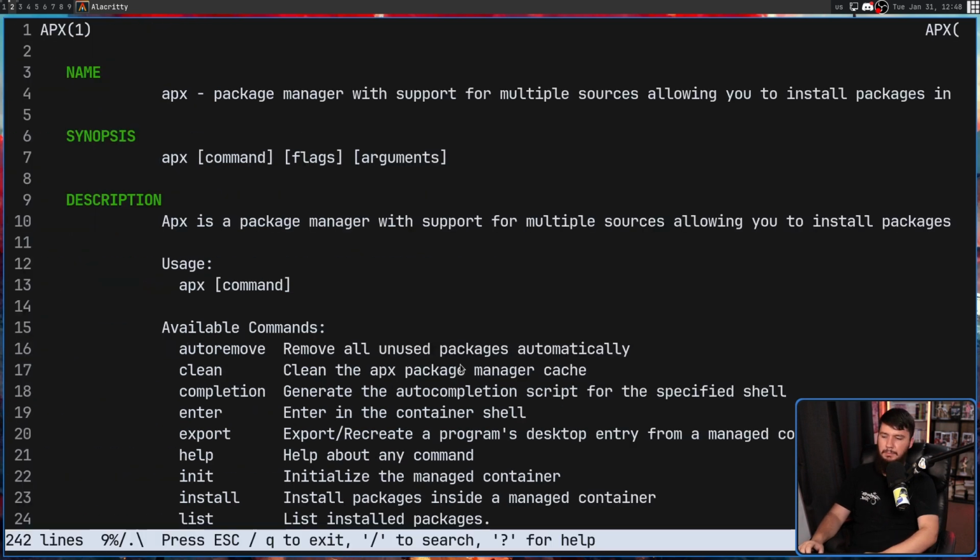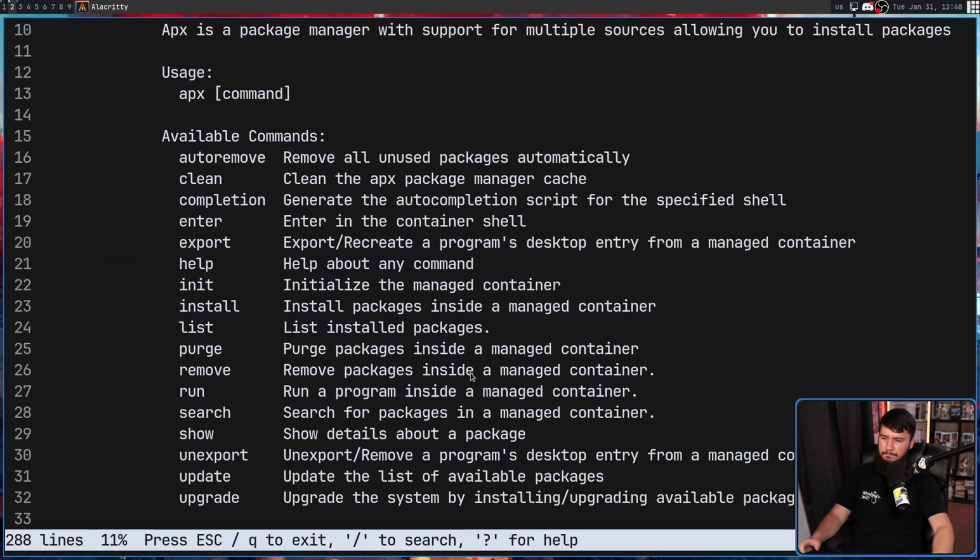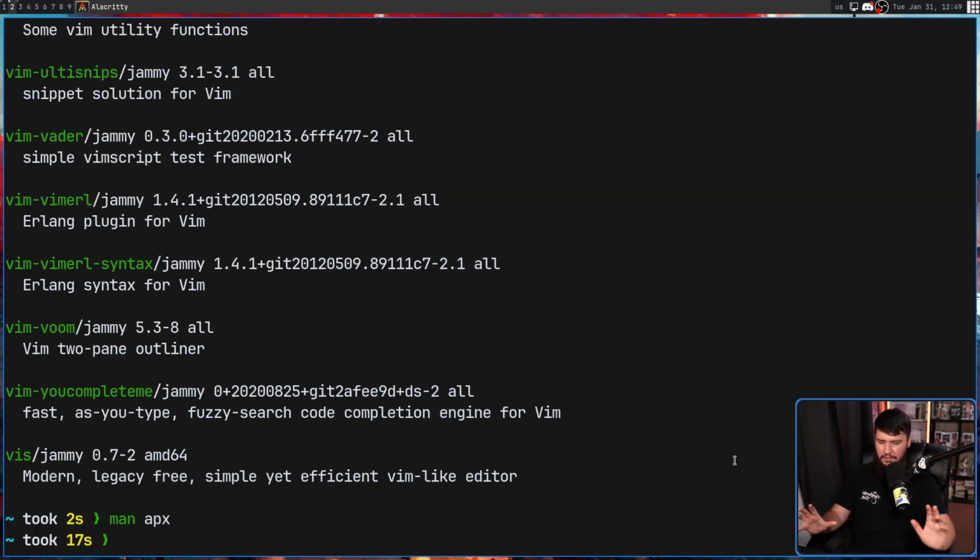There are a ton of other commands, and most of them are pretty self-explanatory. You can initialize a container to get rid of everything inside of it. You can remove a package. You can export something so it's available as a desktop file. You can unexport it. You can upgrade the boxes. But there's nothing really crazy being done there.